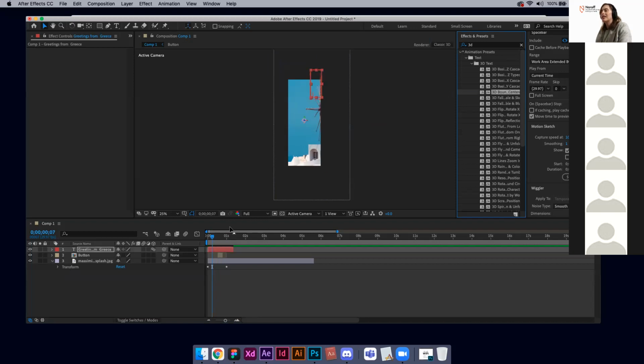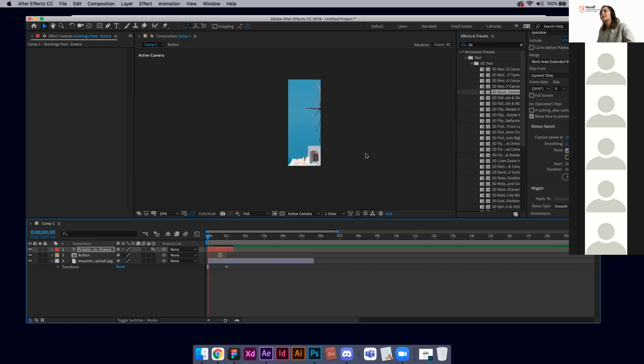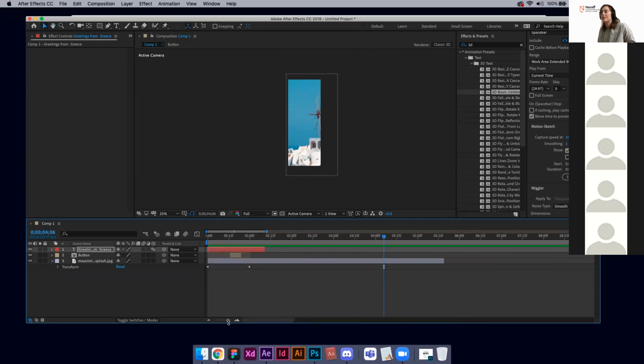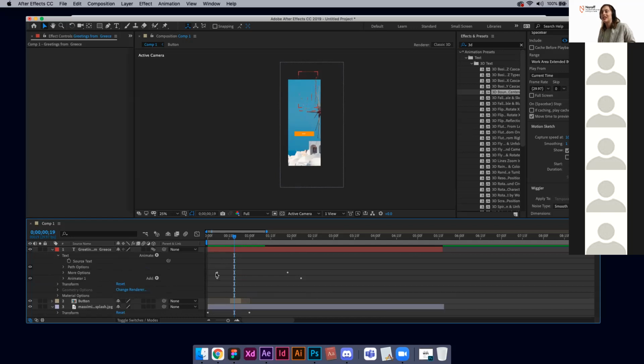Just add that there. You can see what happens when you add that. So short like that, it means the effect is longer than the frame. So what you need to do is you need to stretch your frame. You can always edit these.